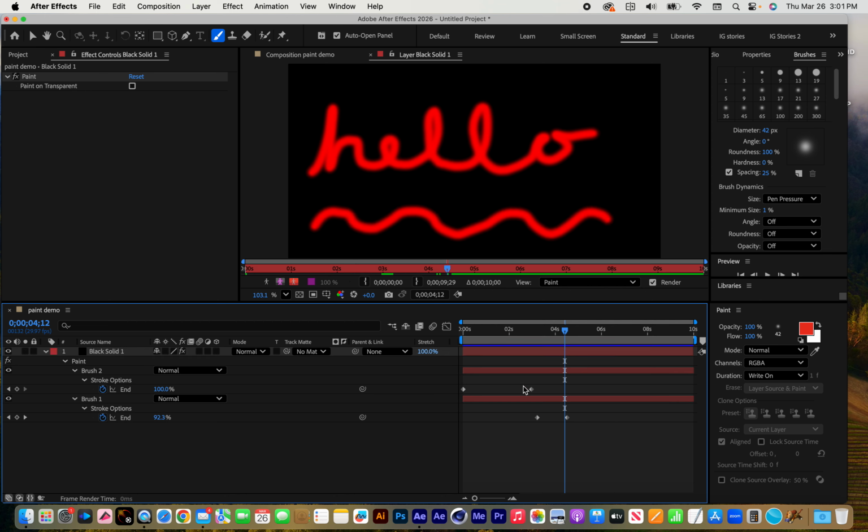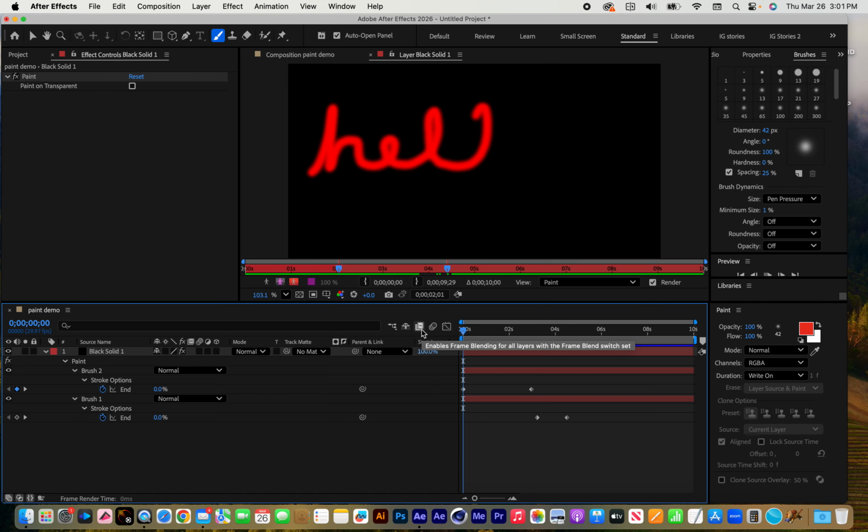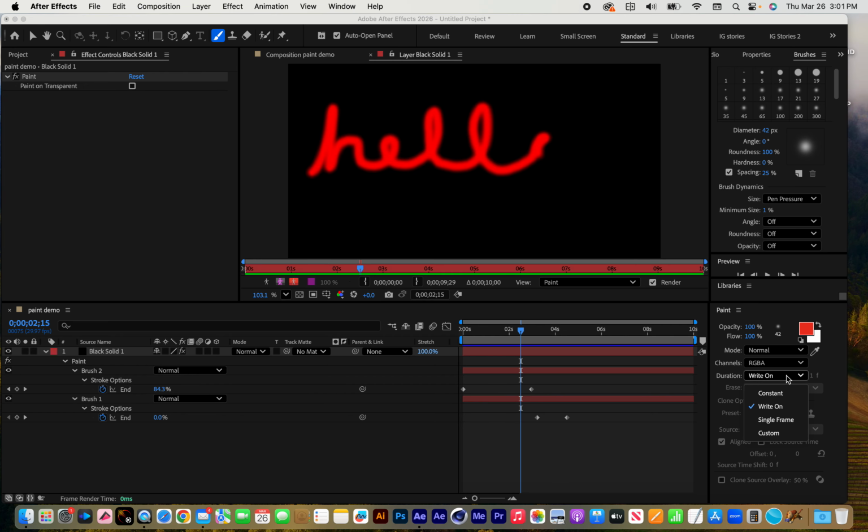All right, and the next thing that I want to show as far as paint effects, going back to this duration pop-up menu, is you've also got options here for single frame and custom number of frames, which if you want to do more sort of traditional animation type of stuff, these are good features to know about.